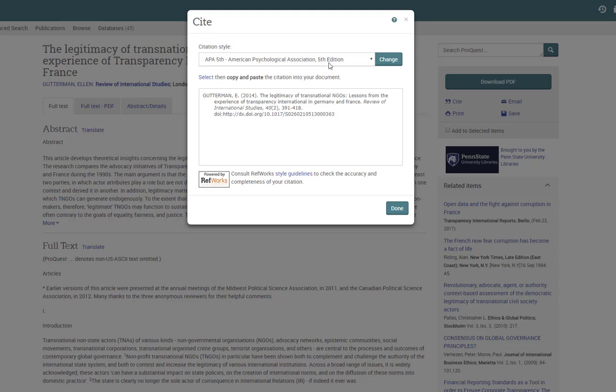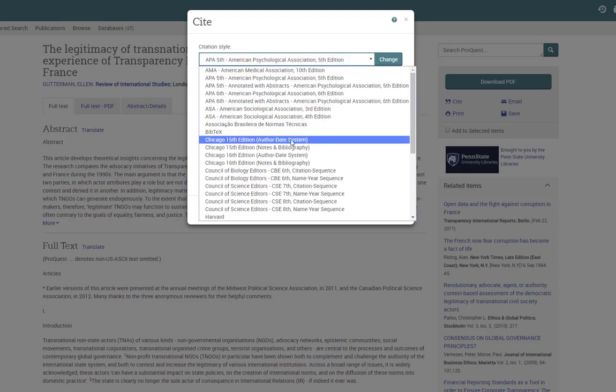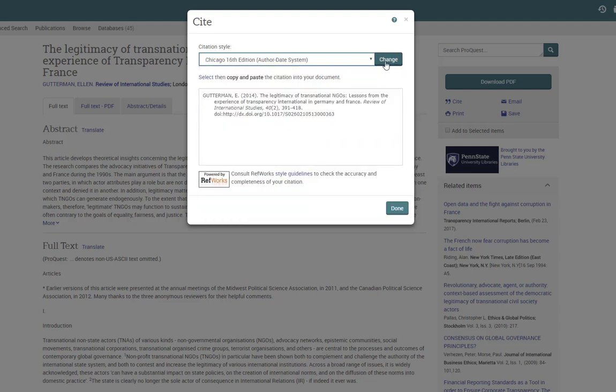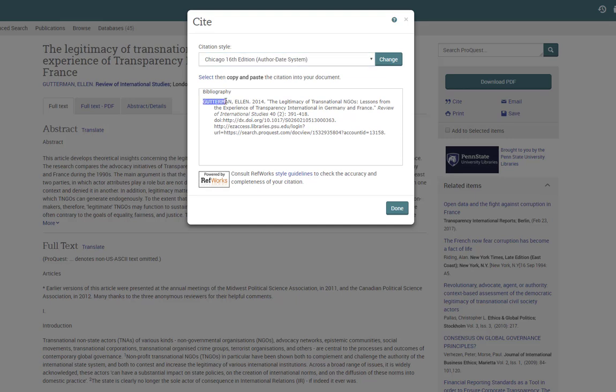So let's take a look here. And it looks like we can do Chicago, both 15th and 16th edition and the author date. So let's go with the 16th edition author date, and I'm going to select change, and this should give me the new citation style. And so I am still seeing this is in all caps, that's incorrect, but now the author first name has gone from just an initial, as you would have in APA, to the full name, which is what we want for APSA.